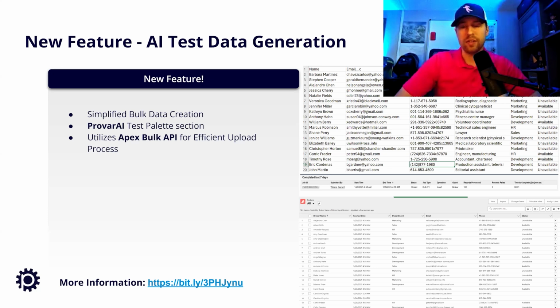When we say it is in the test palette, it's basically just a drag and drop function. You'll find it in the Provar AI section, which is a newly added section in the test palette. That will have more updates to come in the future as well, so be looking for any AI updates to Provar Automation within that test palette section. But for now, you can utilize that test data generation.